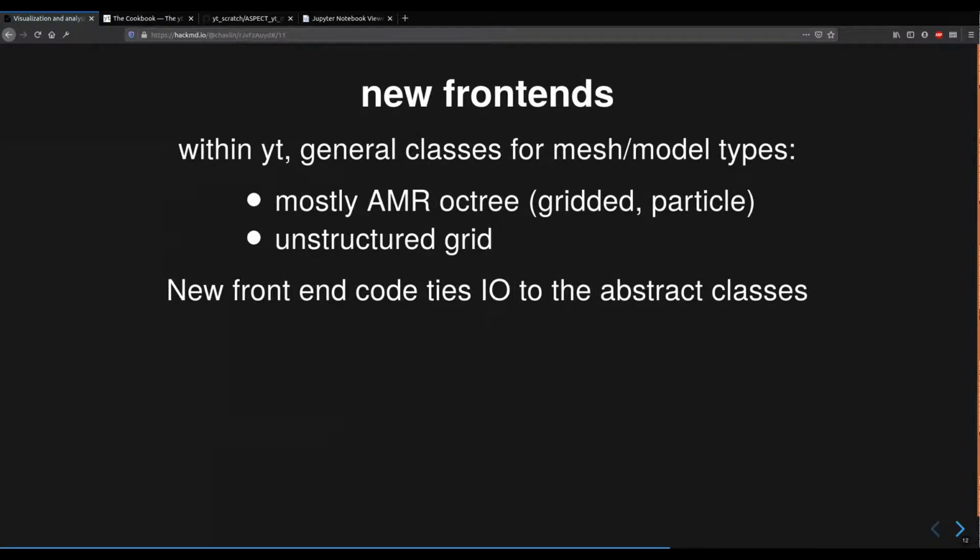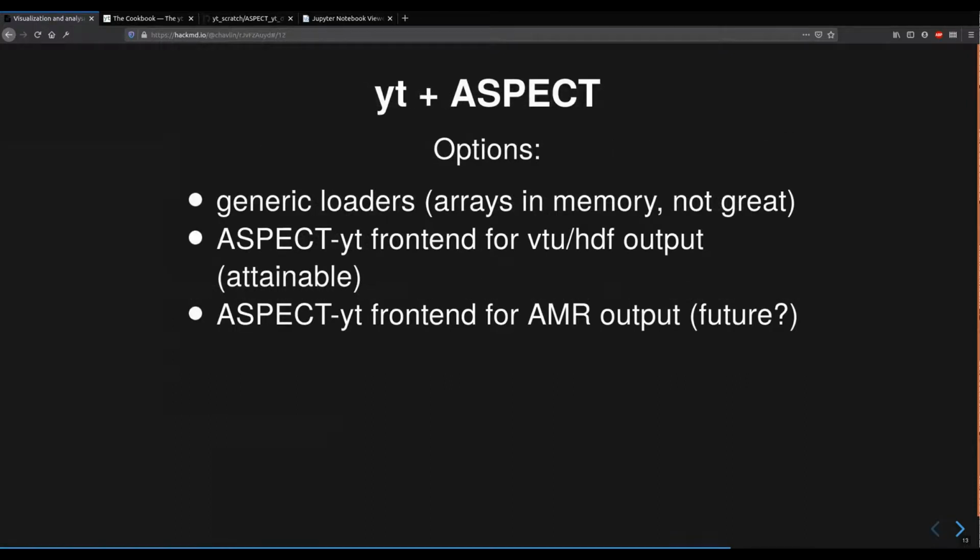And so the way that generally works is, within YT, there are these general Python classes for different mesh and model types, mostly focused on AMR, octree grids, and particle data sets that come out of the astrophysical codes. More recently, though, there was support added for unstructured grids. And so in order to create a new front end, basically you have to write a bit of code in YT that ties all the input output to these abstract classes. And so that's what I've been playing around with aspect.